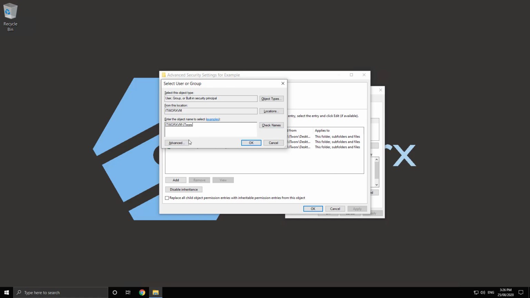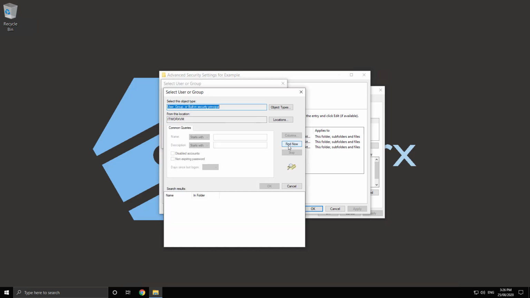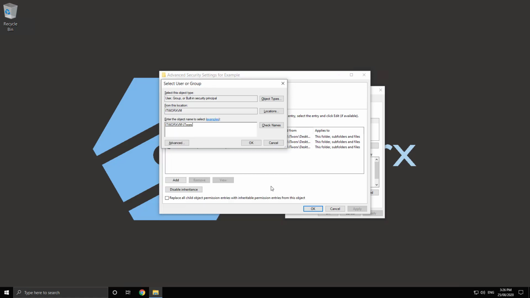Now if you can't find it there or you're not sure, just go to advanced and click find now, and it'll show you all users and groups on your computer. So you can look through here and try to find your account. There's mine there, and just select OK.